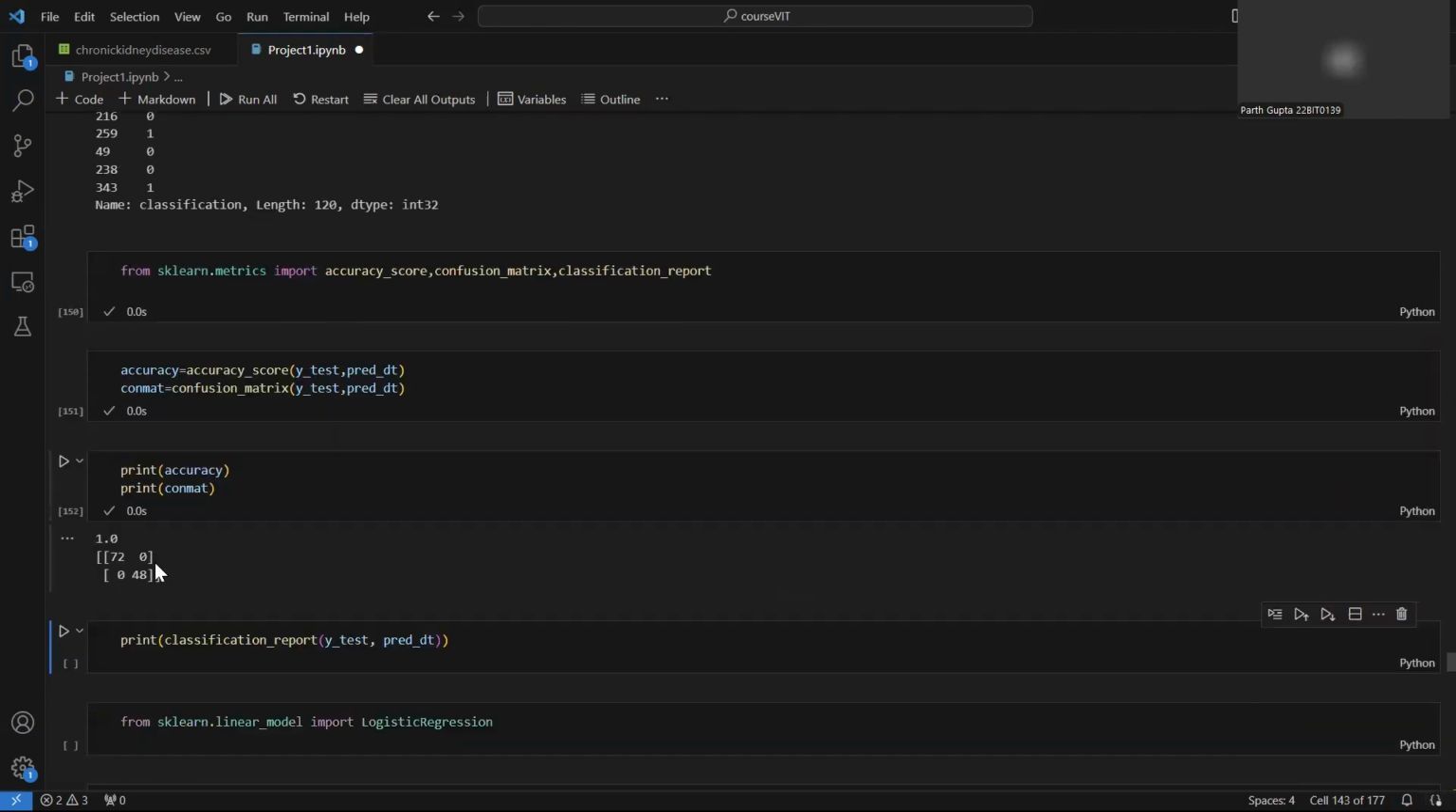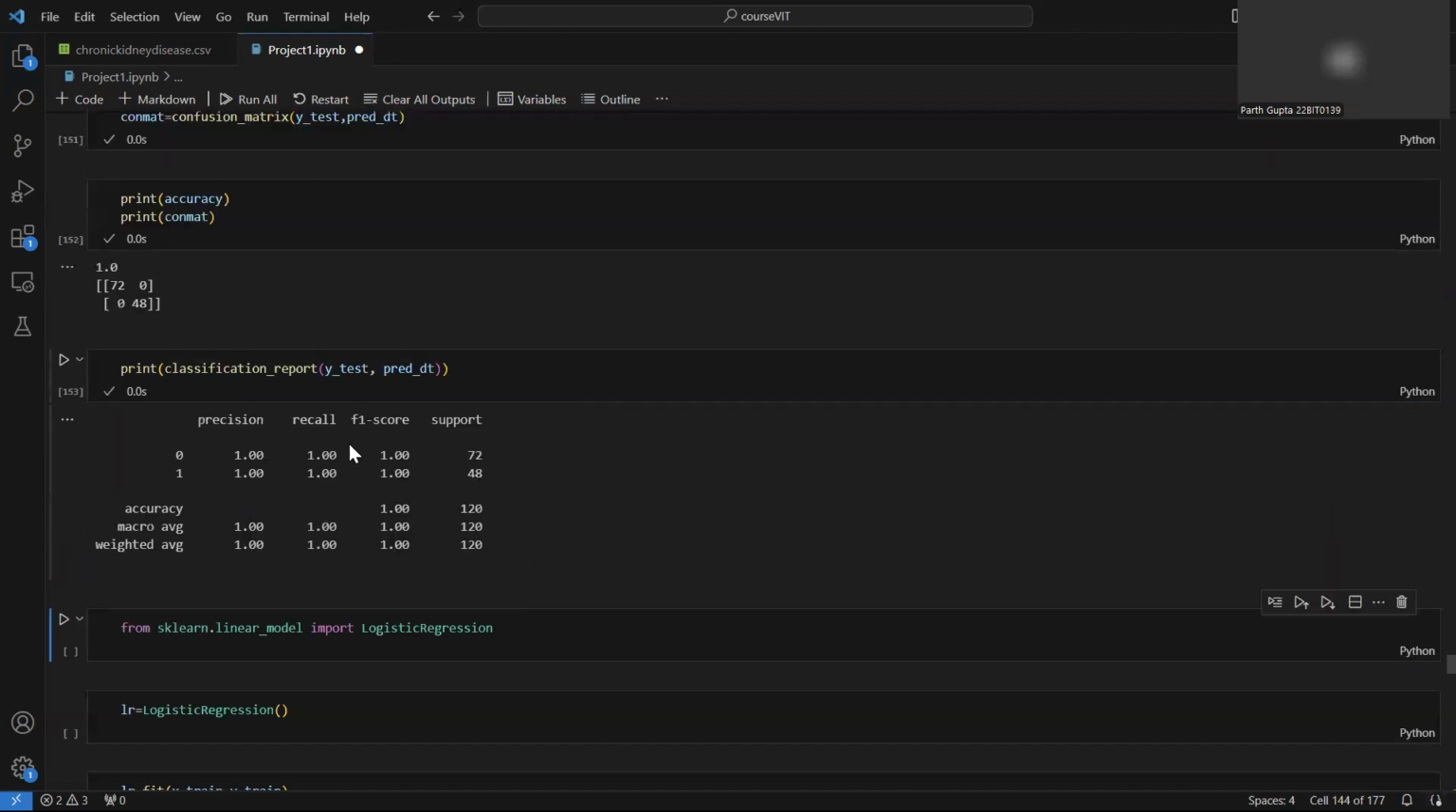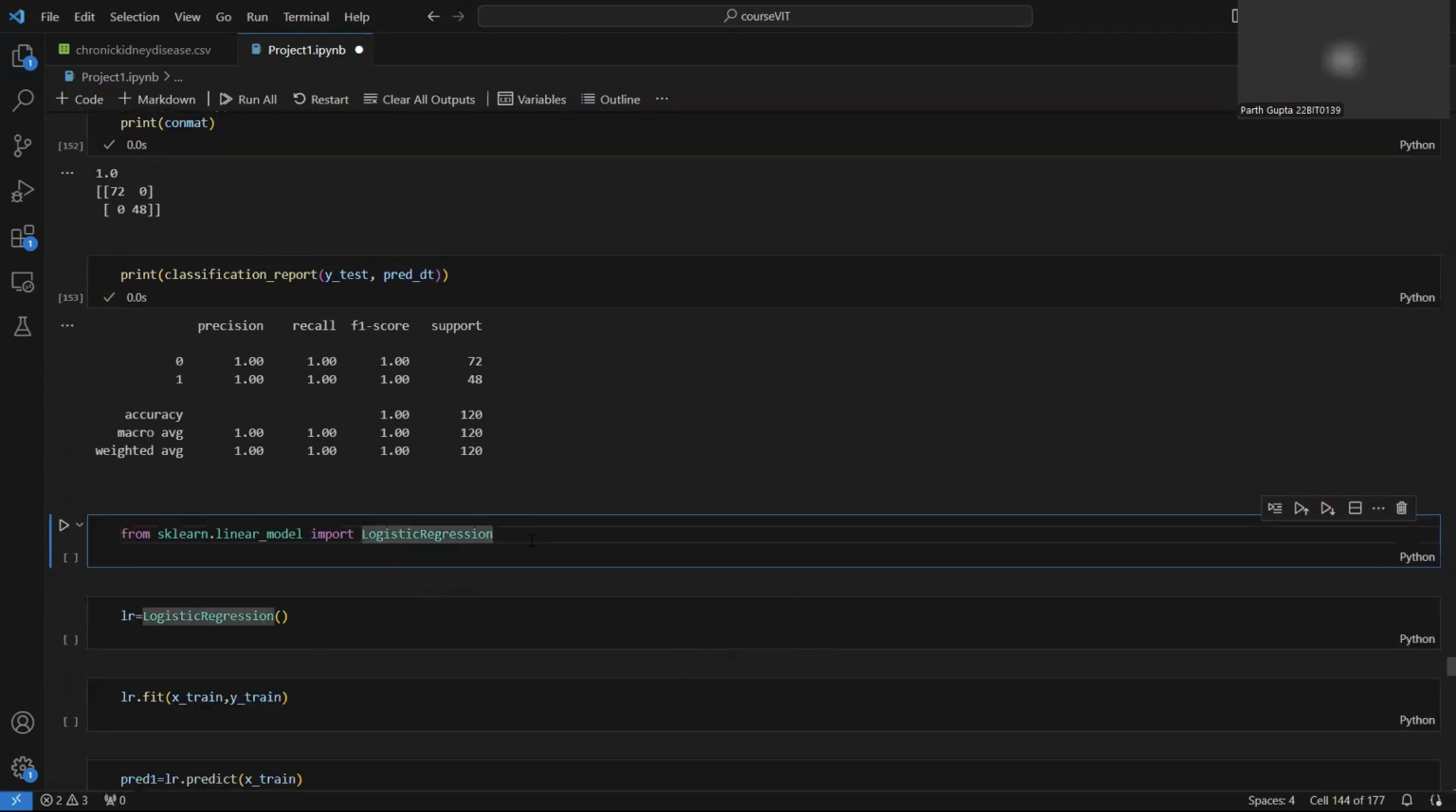So as you can see, the accuracy of this decision tree model is coming as 1. And the confusion matrix is also showing that there are no false values. So this may be because the model is overfit or something. We will make the decision after we tune the model. So coming now, we will see the classification report. As you can see, this is a very good classification report, but we will make our decision after model tuning. Now we will go with logistic regression.